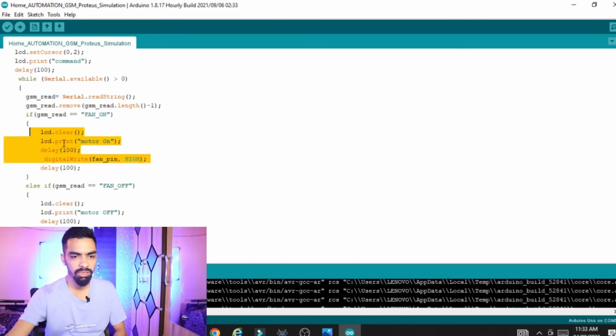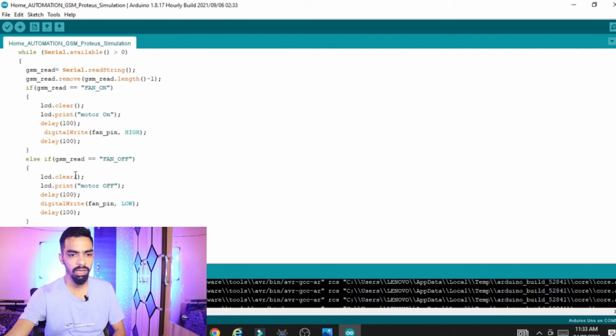Same after that, if the GSM message is nothing but fan off, then again we have to clear the LCD, print the motor off message on the LCD, then turn off the fan. So how to turn off the fan? We have to write digital write fan number pin number, that is fan number pin, then low on this signal, so a low signal is sent on this pin number.